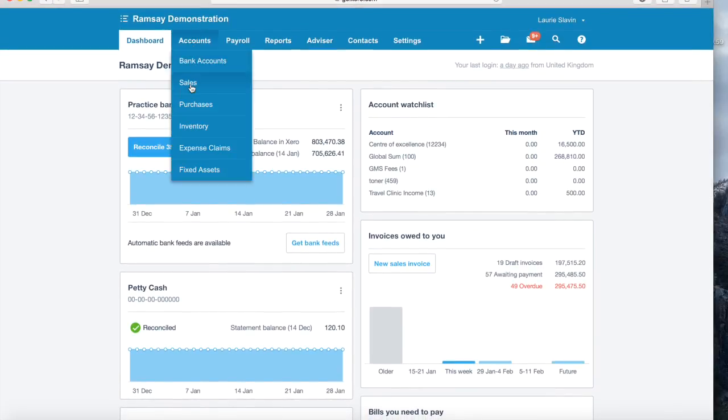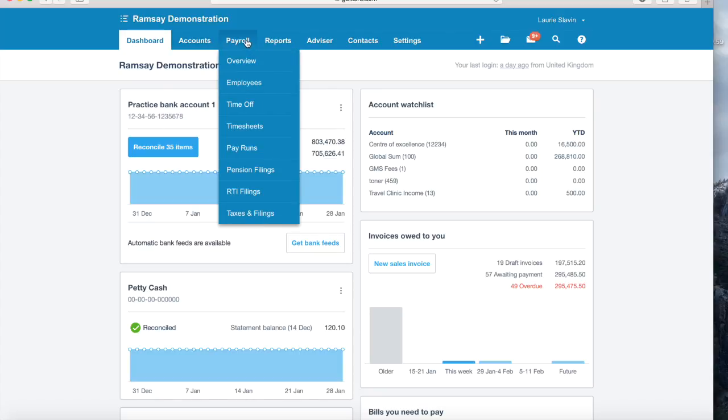We've looked at the sales, how to issue a sales invoice, purchases, inventory. Probably not necessarily appropriate for this demonstration, but you can record and control your stock, so you can control your drug stock. You can keep track of what items come in and what items go out. Very useful. Lots of practices lose money or don't maximize their income when it comes to their drugs. Payroll is a separate exercise.